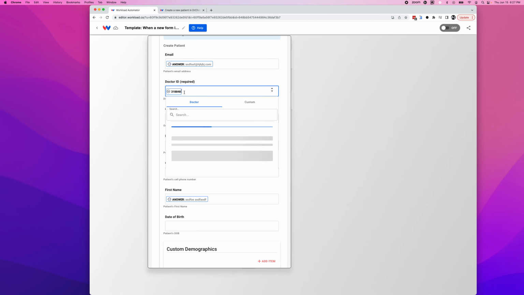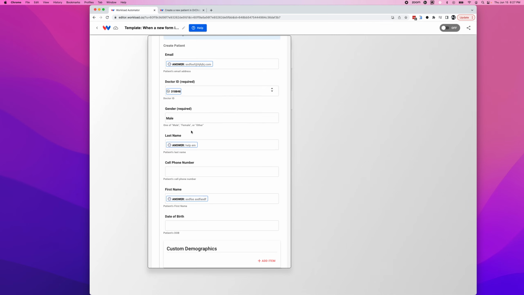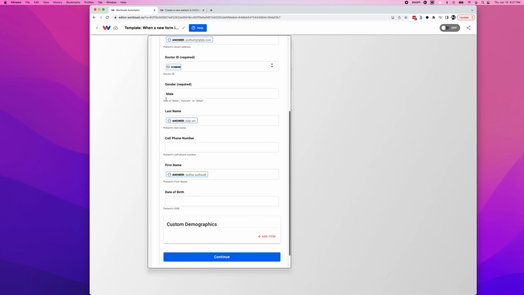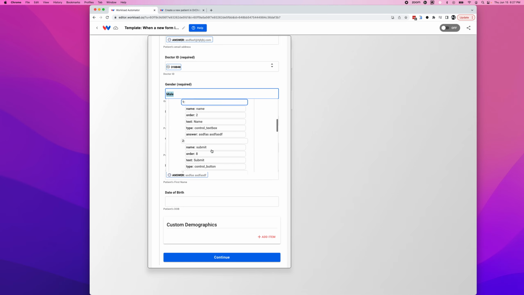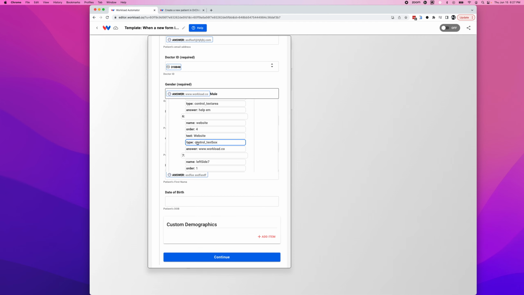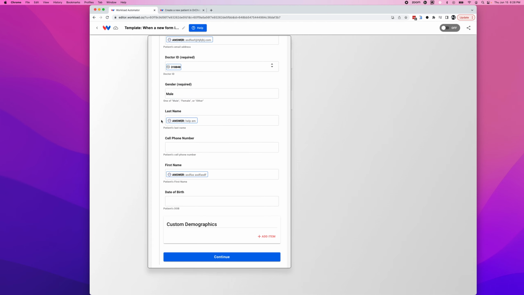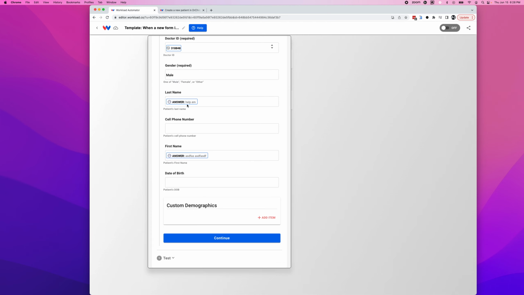Make sure you select a doctor ID. It's required. So that's me right there. I'm going to go ahead and select me. Overwrite the presets. Whatever is in here, go ahead and overwrite those presets. I had to hard code in male for mine, but hopefully your Jotform submission will have a gender field, and you could map the gender field just by finding it and clicking on it. It's that easy. And same thing for everything else, last name, just make sure everything's mapped correctly.